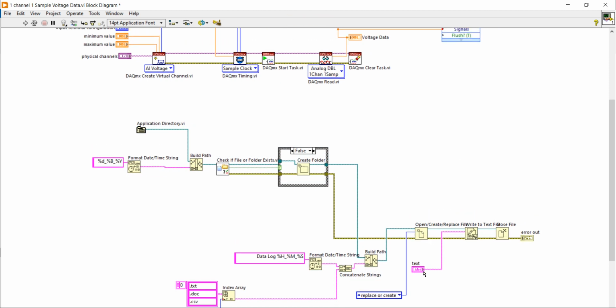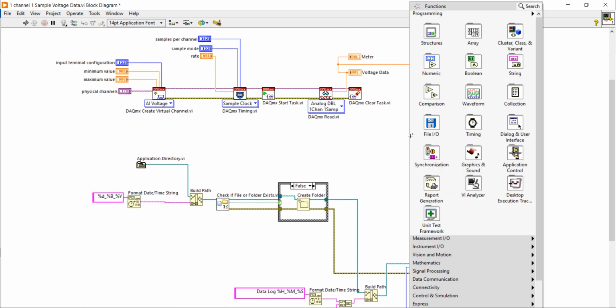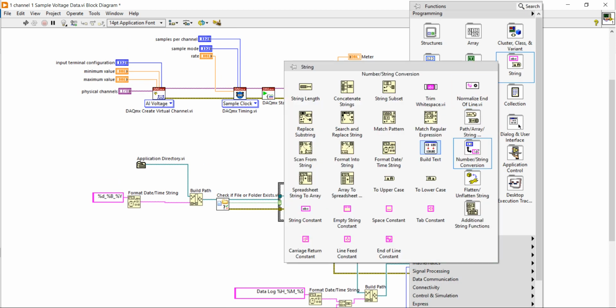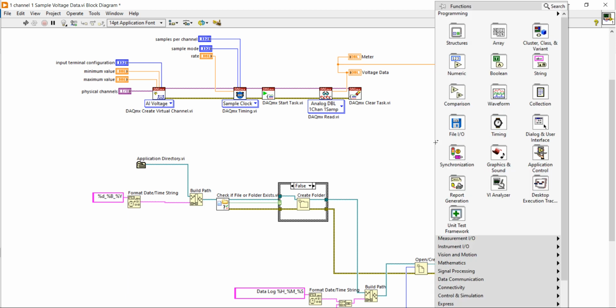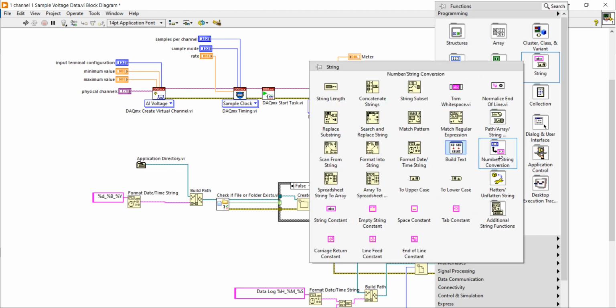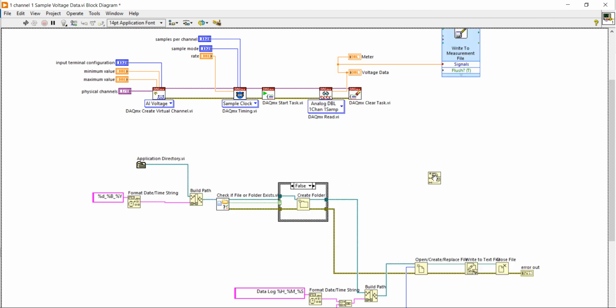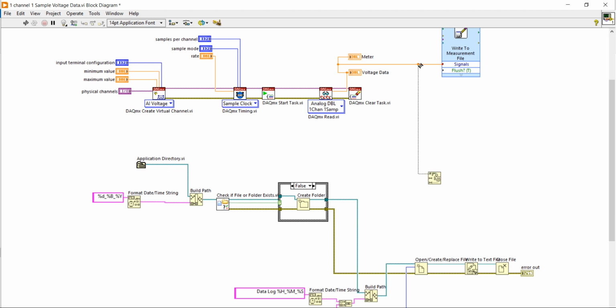Now my data is here. This is my data type. Control B. Right click. Come to string. Take a fractional string conversion, make a connection like this, make a data output here, right click.